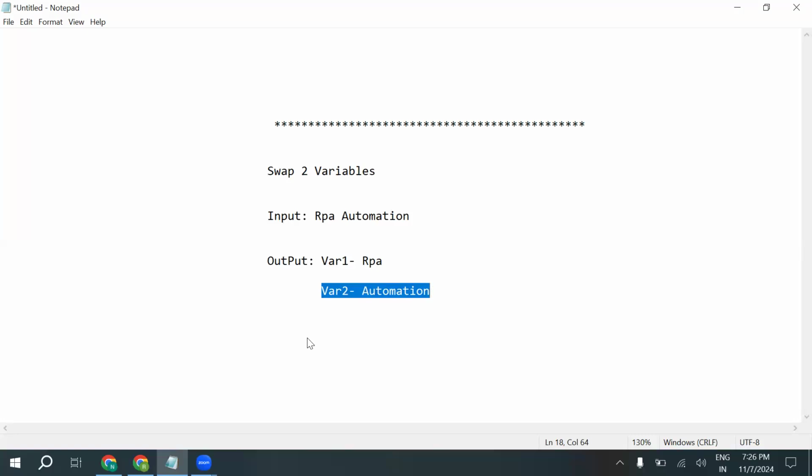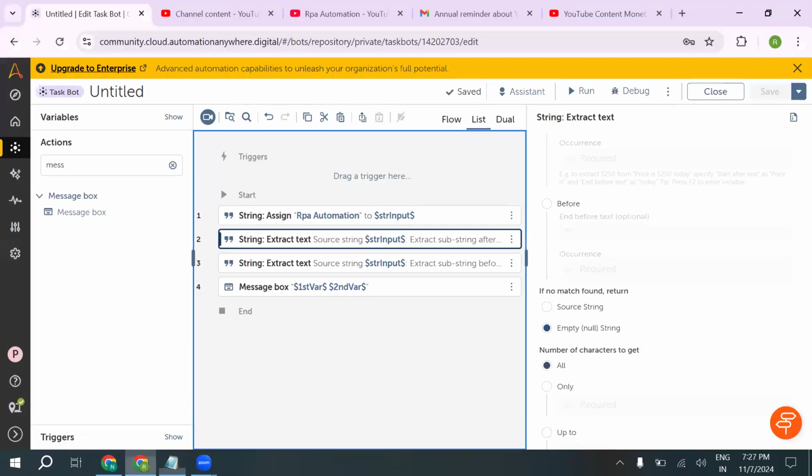Our goal is to split it into two variables using Automation Anywhere, and this is a very famous and frequently asked question during the Automation Anywhere interview. It could be an Automation Anywhere or Power Automate interview. This is a text manipulation interview question, and it is very common. Many times these questions are asked during the interview. Automation Anywhere makes it super simple to manipulate a string with its built-in commands. So let's jump into Automation Anywhere.